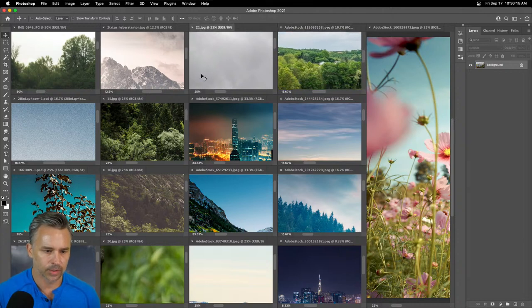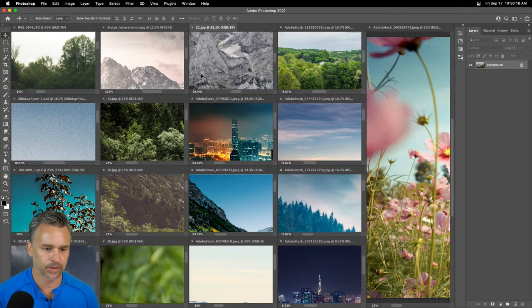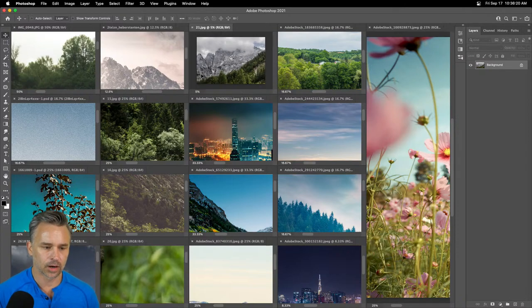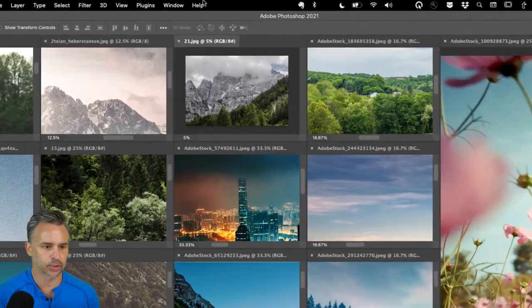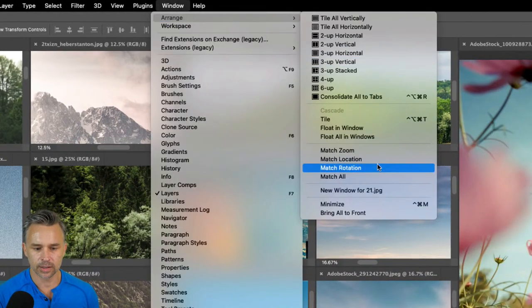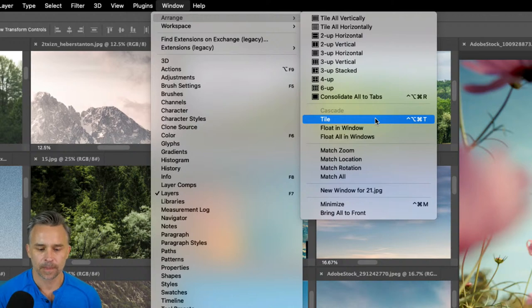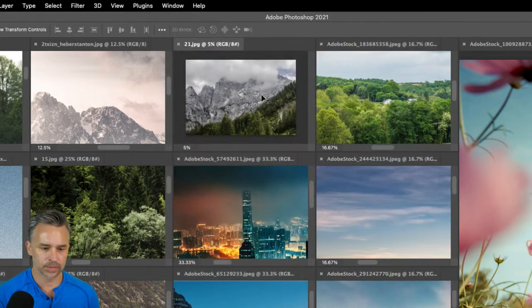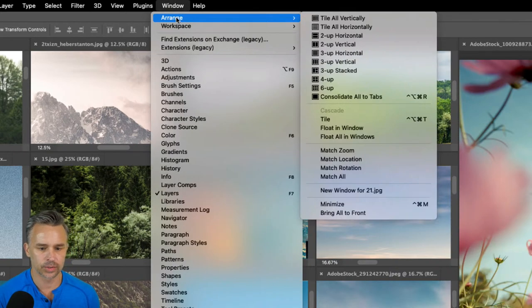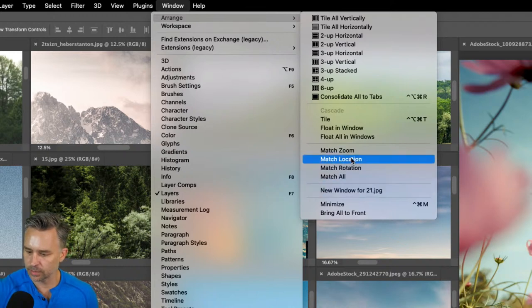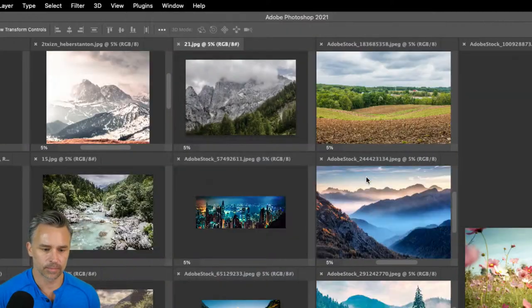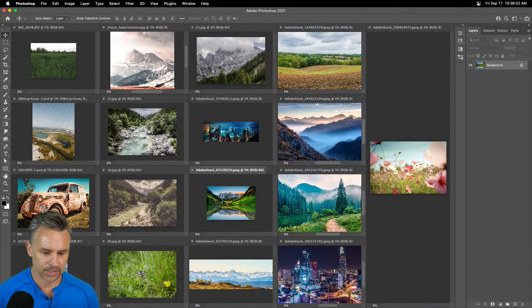Okay, and one thing you could do as well, since I'm viewing a bunch of images and they're all very large, I can't really see what's what. So I usually set up shortcuts. I'm currently viewing all tiled, but since that one I have zoomed down and I want to zoom down all of these so I can see them as thumbnails in Photoshop, we can go to arrange and we can match zoom and location. Match all. Oh, and even rotation. There we go. Now we can see everything nice and neat, and I can decide which images to use.